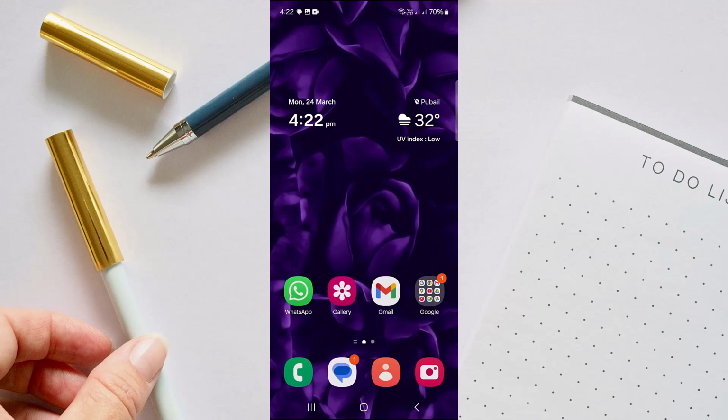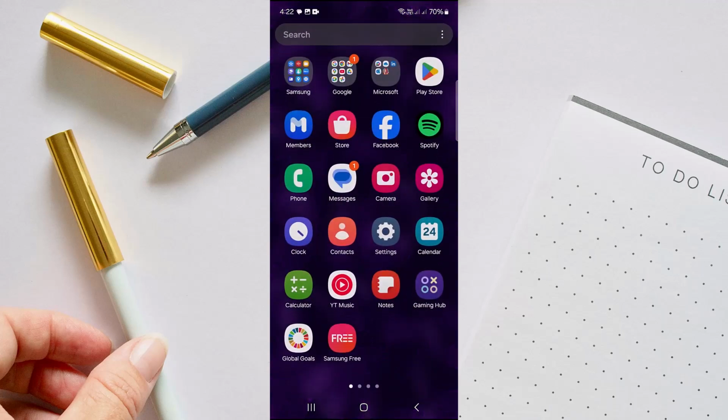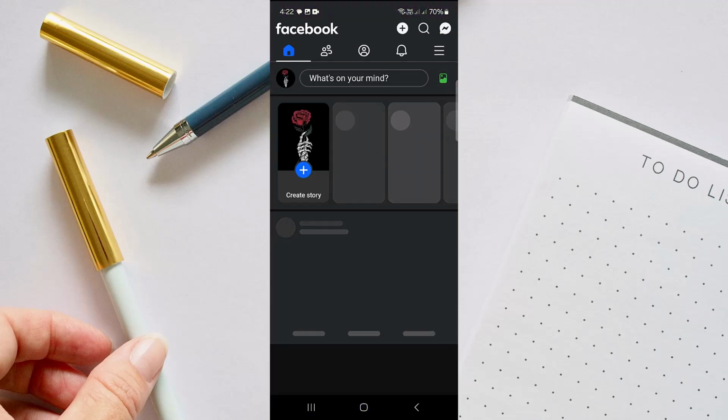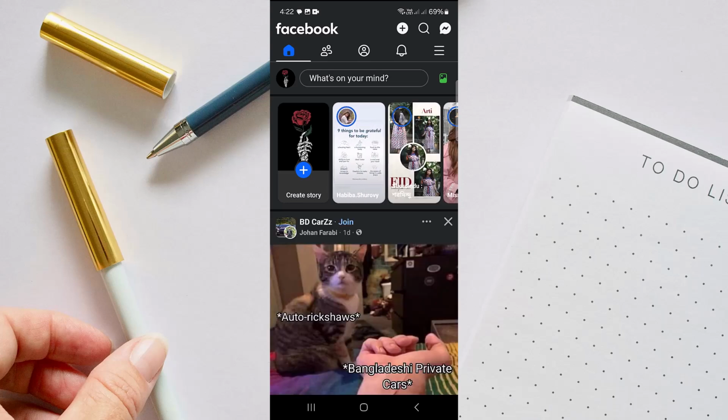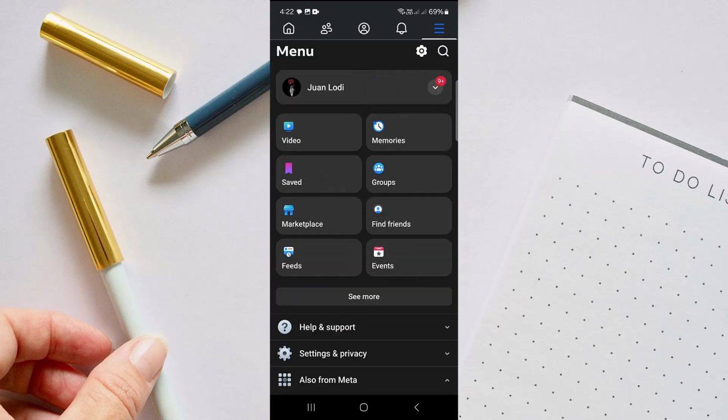In today's video, you are going to see how to deactivate a Facebook account. So to do that, let's head over to your Facebook application first. Once you're there, make sure you have logged into your desired account and then head over to the three lines icon on the top right. And in here, head over to your settings.